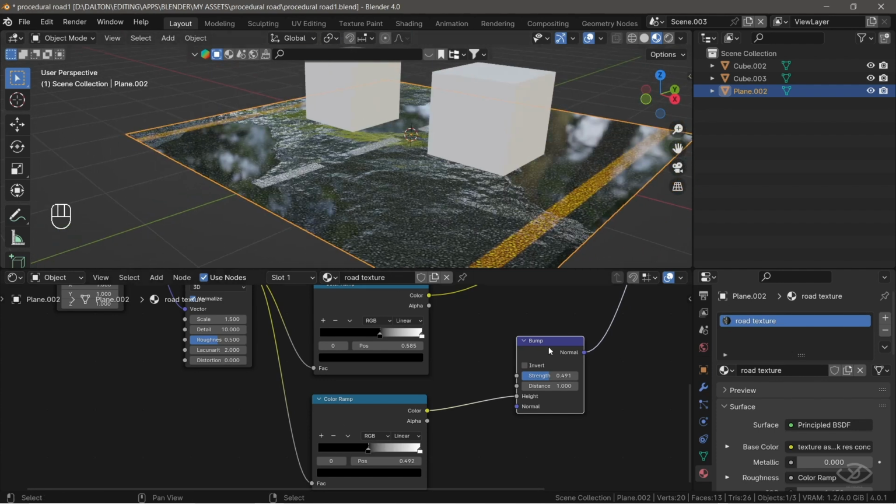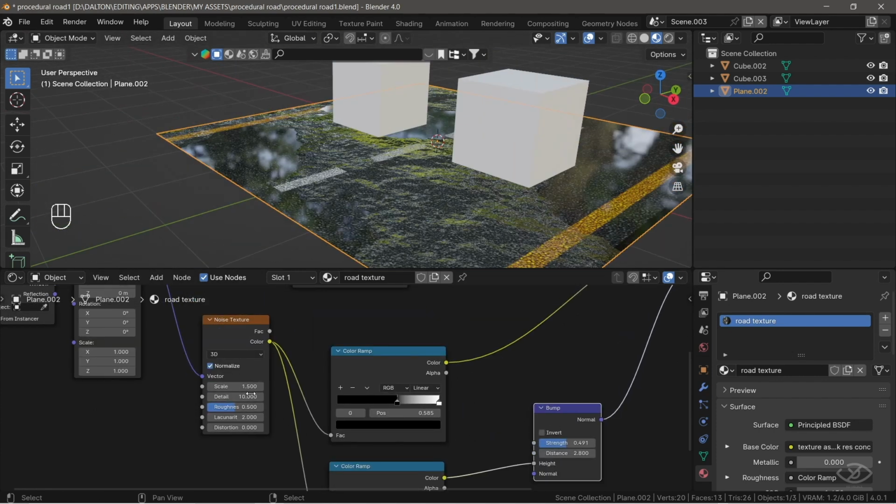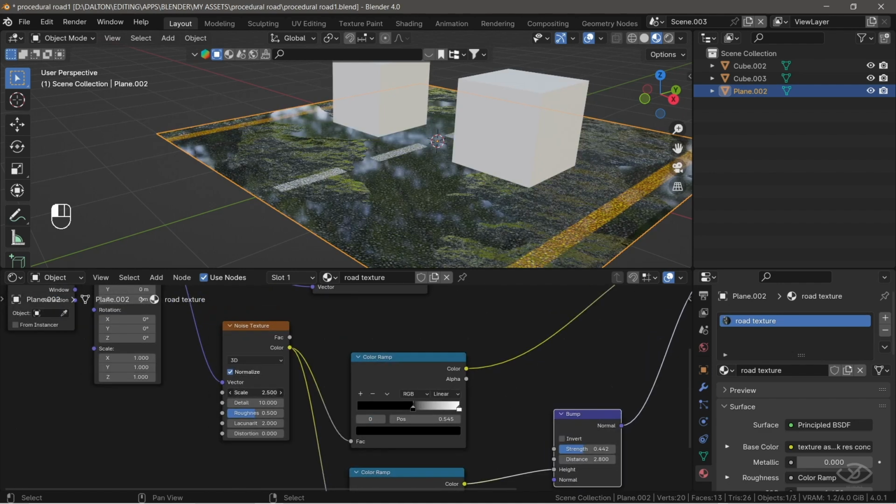Now, just play with the value of the color ramp, bump and noise texture nodes to refine the bump texture until you achieve the look that you want.